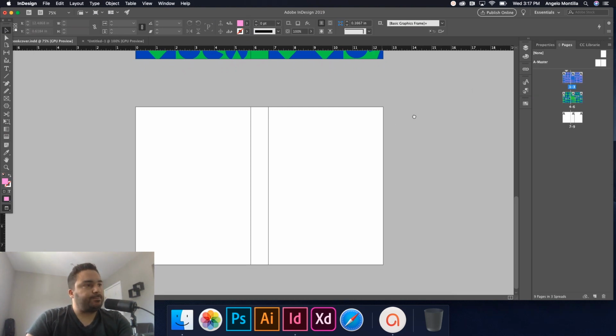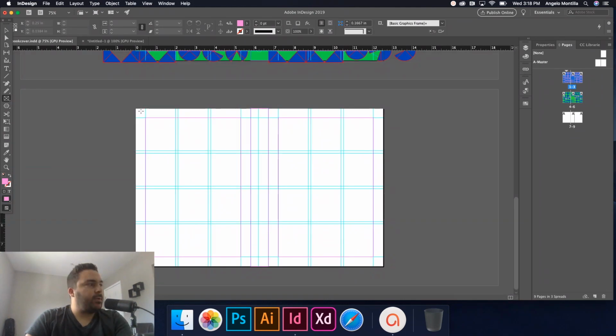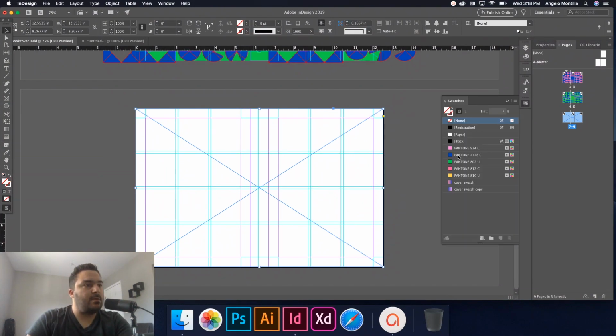I'm going to go to my pages here. I am working in 3 layers, so the cover will just contain the actual background color. So I'm going to click that and go to my rectangle frame tool, put my guides on. I did set up a guide system through the master pages, which is 4 rows, 3 columns. Okay, so I've got my background there, and I'm just going to make it that blue that I have here.